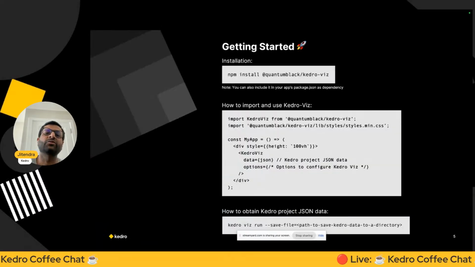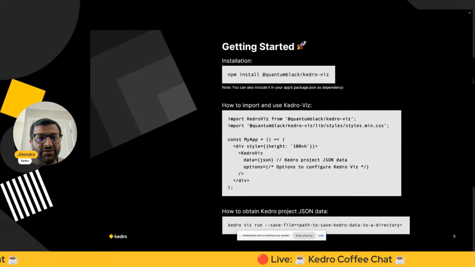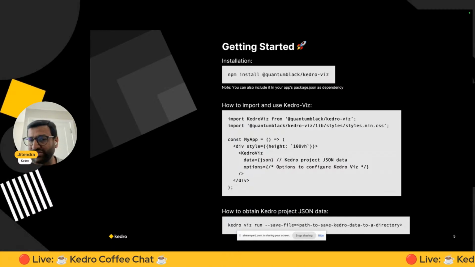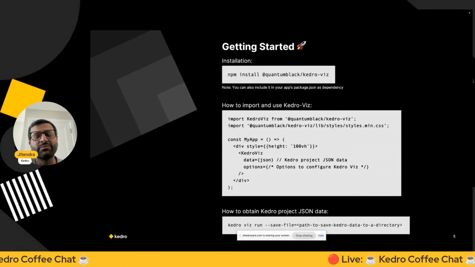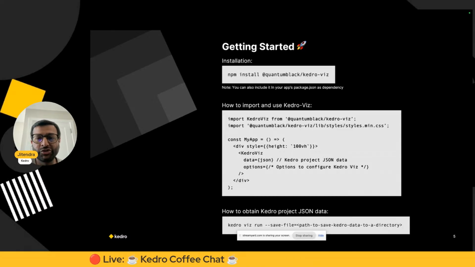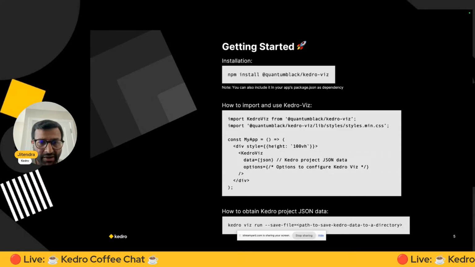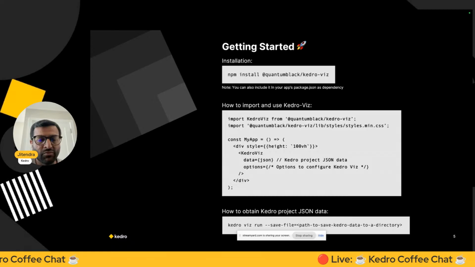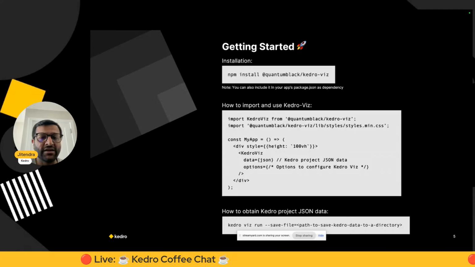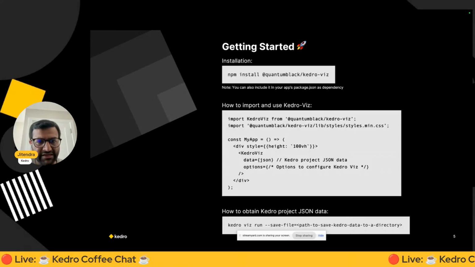Now let me get into how you can get started. The very first step is to run npm install @quantumblack/kedro-viz. This is the very fast way, or you can simply add Kedro-Viz as a dependency in your React package.json. Once you do that, the other part is the very small, quickest React snippet you can put in your new React component. And if you talk about the code, it's very simple.